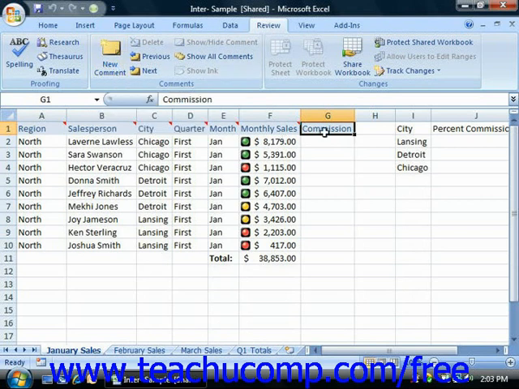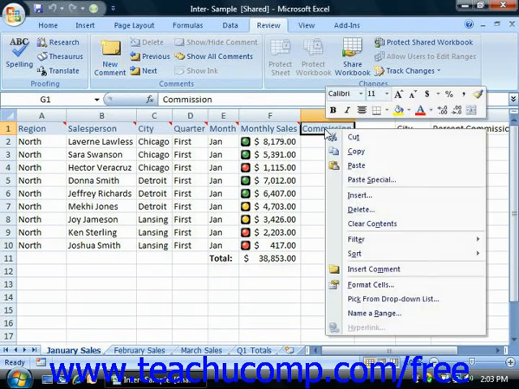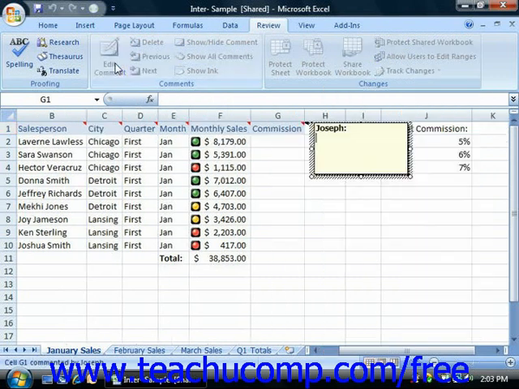Note that you can also right-click on a cell and then choose the Insert Comment command from the pop-up menu that appears in order to insert a new comment as well. The comment will appear as a text box attached to the cell. It will display the default username associated with the current Office installation, and you just simply type your comment into the text box.